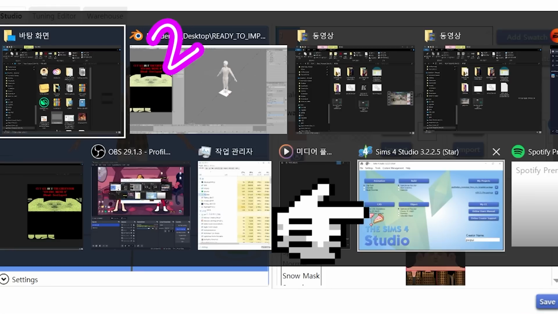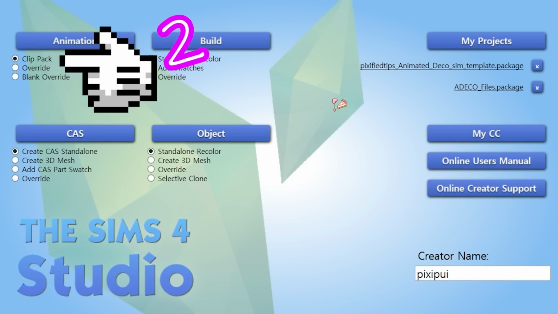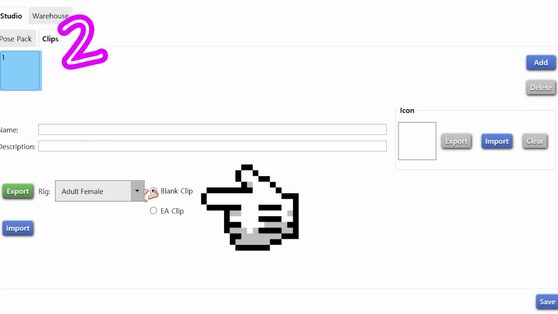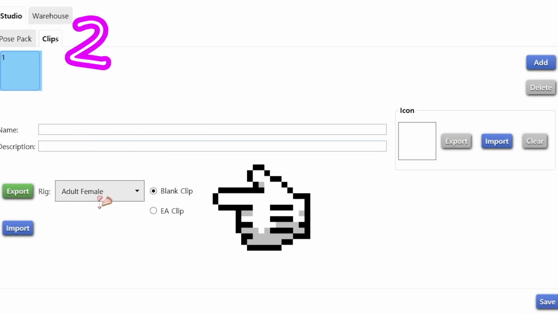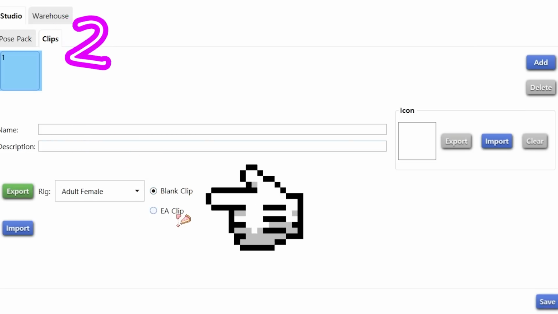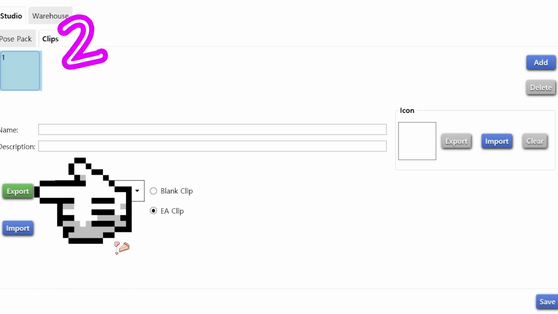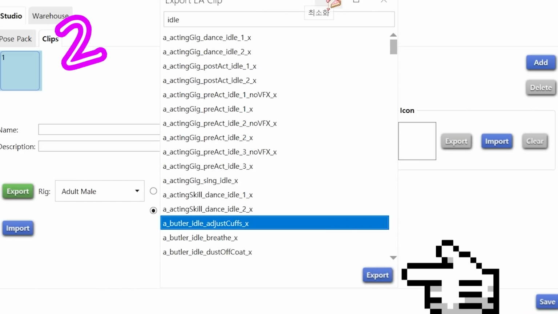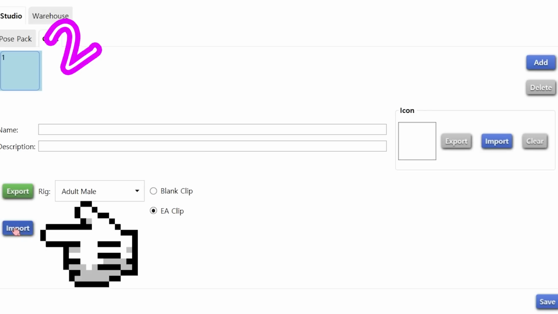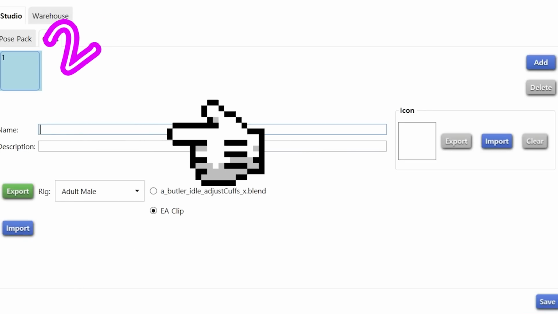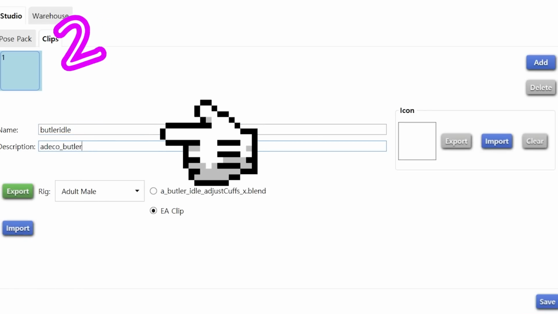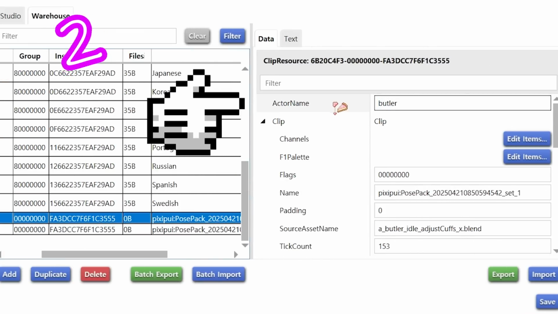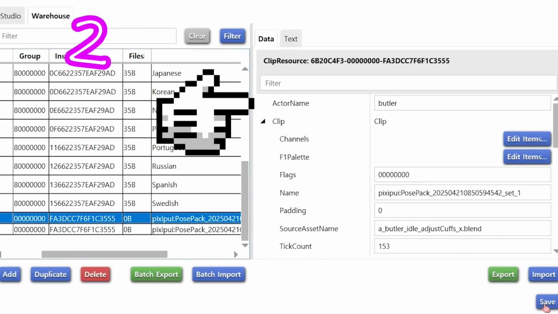Open another Sims 4 Studio. Clip pack, animation. To make your own, make sure it's on blank, export. Otherwise, select EA clip, export, animation, and re-import. Rename the things, warehouse, rename actor, store your info, save.